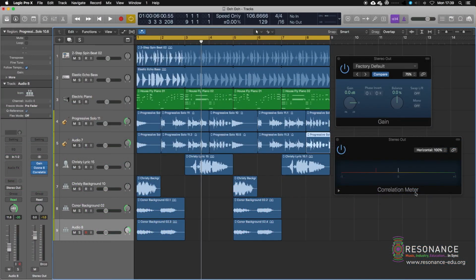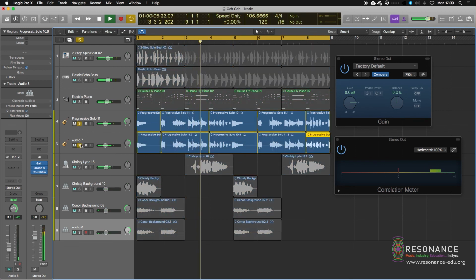You can use correlation meters to monitor phase within your mix. It will give a positive number readout when the mix is showing signs of constructive phase, and it will give a negative number when the mix is showing signs of destructive phase.